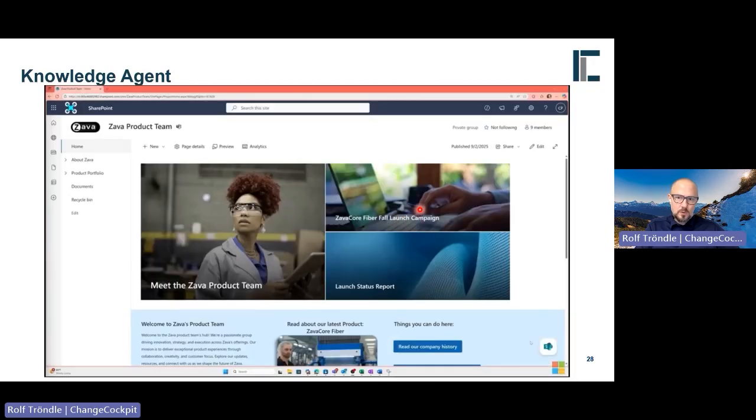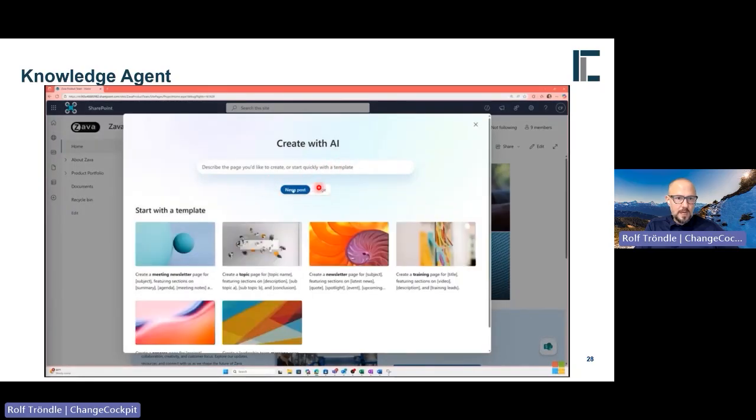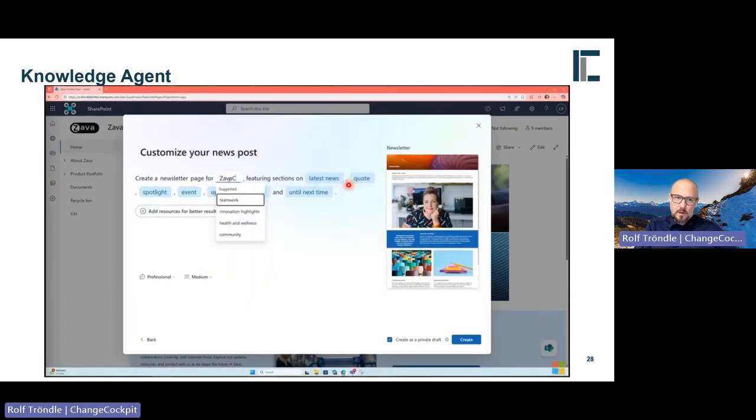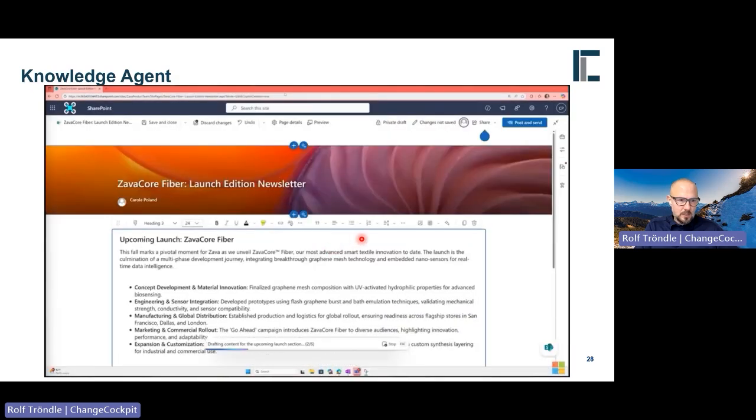Afterwards, I want to create a new page, or let's say I want to create a new news article inside this SharePoint page. I go to create with AI news post that was already also available, and the knowledge agent just helps me to trigger it. Now customize my news post, new prompt. I add a document to create a news post based on.